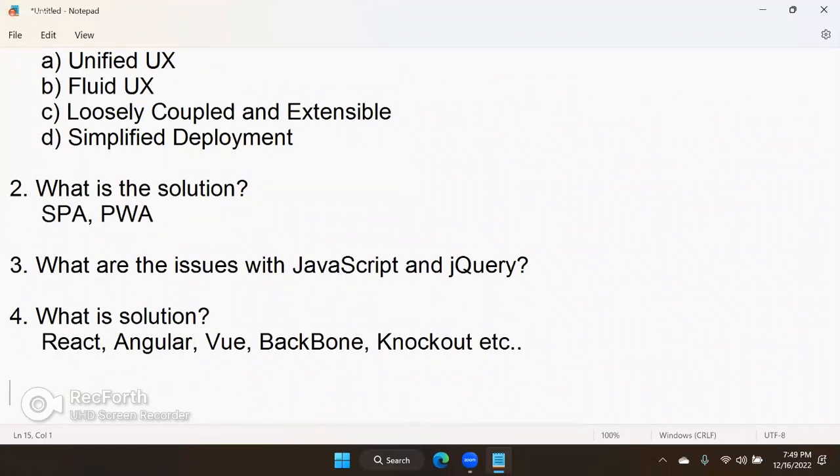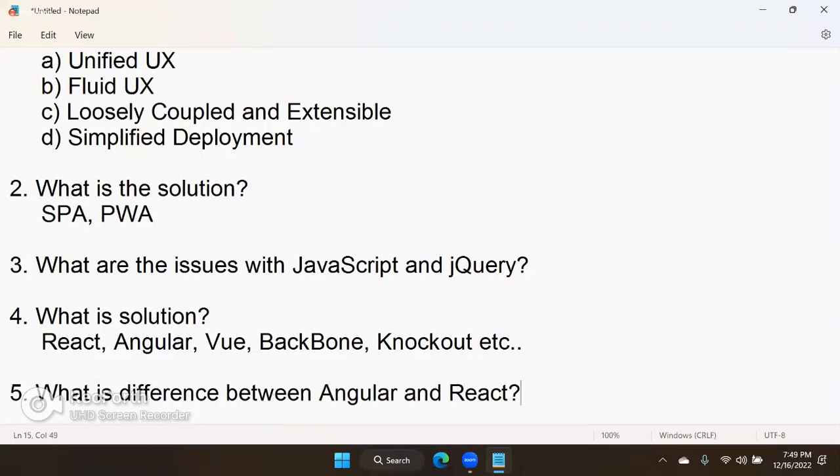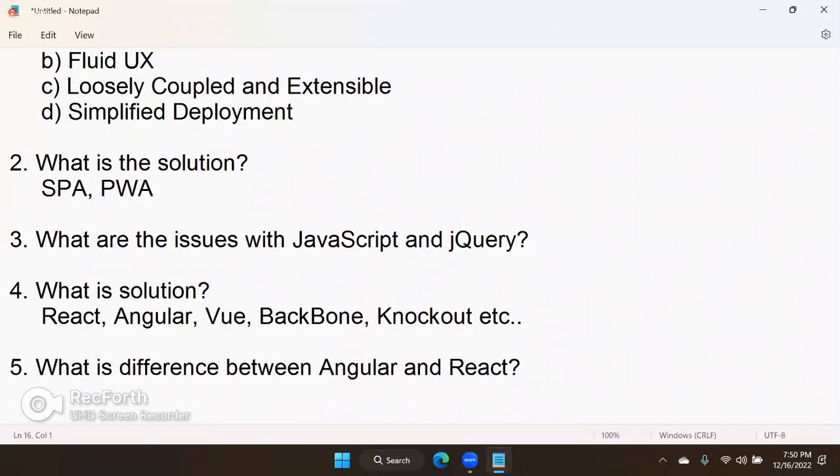And yesterday I explained one more difference: the difference between Angular and React. I explained this scenario. These are a few basic concepts we learned in the previous session. I just gave you the overview of all these things. Now today we will discuss in more detail what React is and how it works.